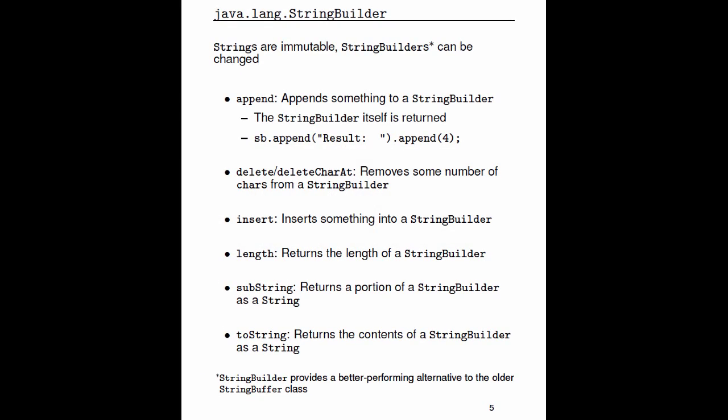So append can be used to append something to a StringBuilder, and you'll notice that the StringBuilder itself is returned by those append methods, and it lets you chain calls to append together. So let's say you have a variable of type StringBuilder called sb. You can call append, and then call append on the result of that method to keep appending values to the StringBuilder.